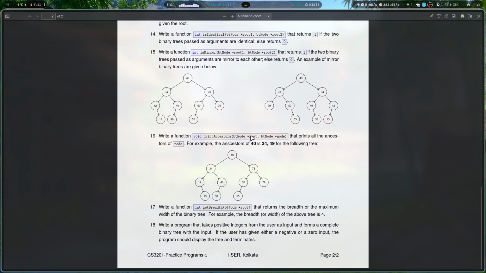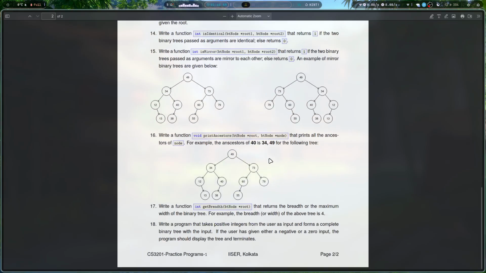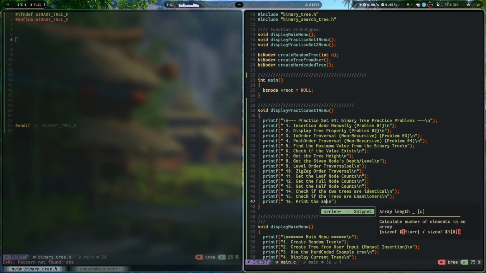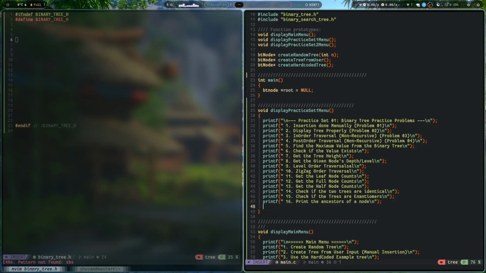What do we have next? Print ancestors. Oh, okay. I actually don't know exactly how to do that at this point. Probably I think if the is-exist function works, I can modify the is-exist function and then do it. Okay, let's see. Print the ancestors.